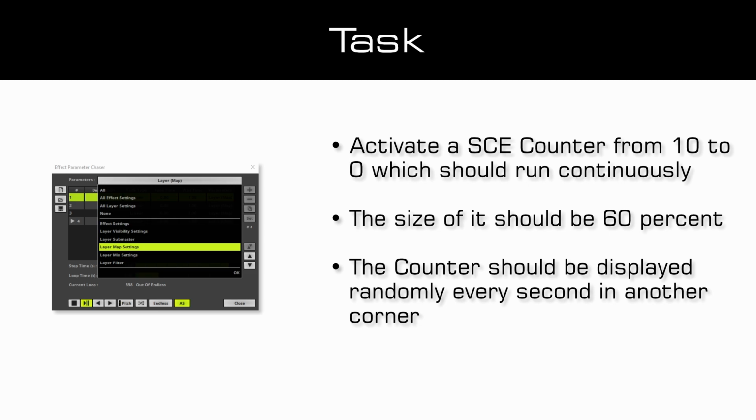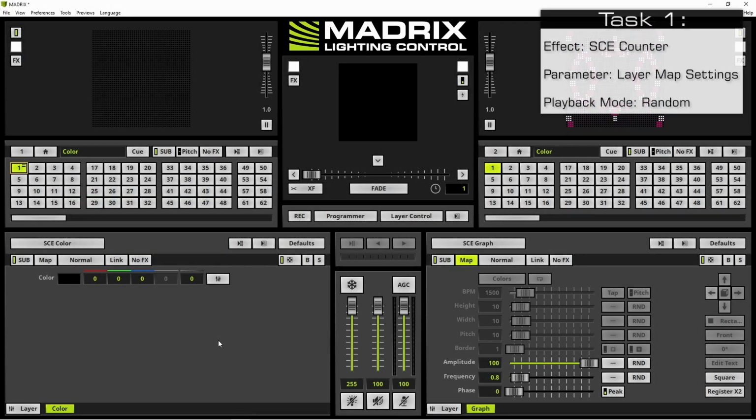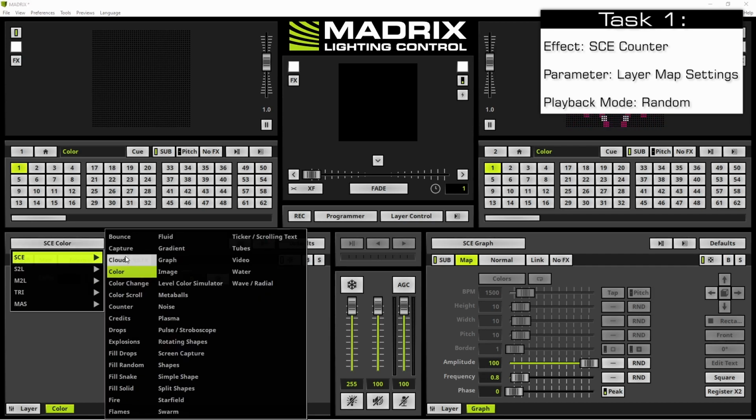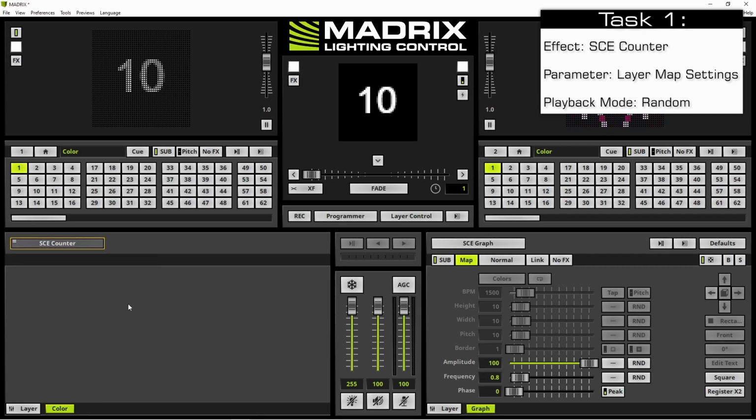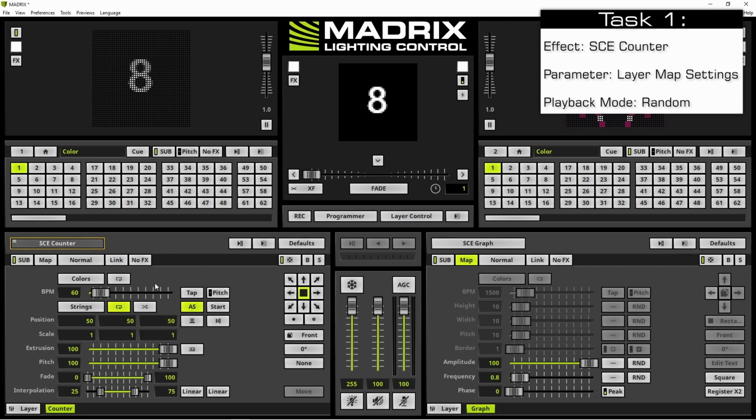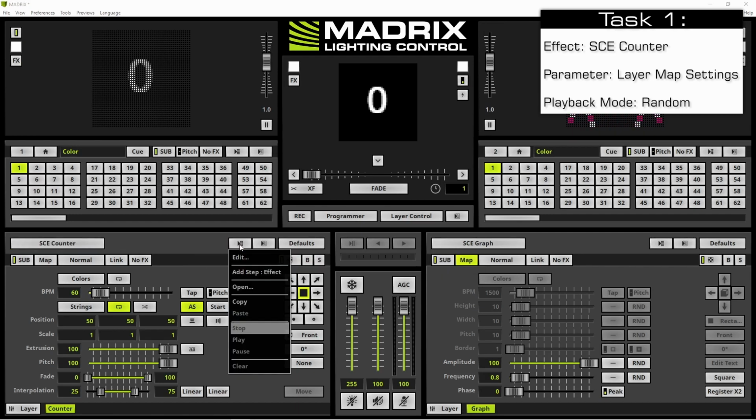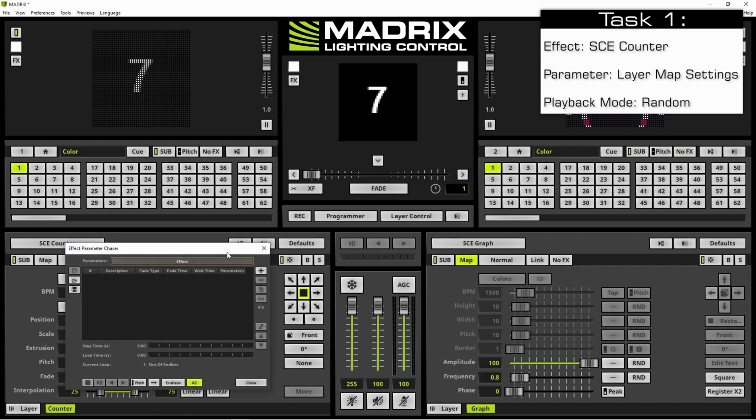Now let us start. According to our task, we want to activate the SCE counter. As always, we navigate to the effect selection button and we choose SCE counter. Now let us open the effect parameter chaser via a right click at the effect parameter chaser button and select edit at the context menu.